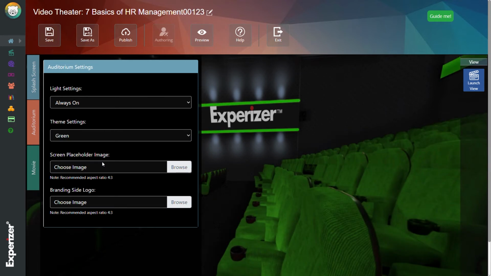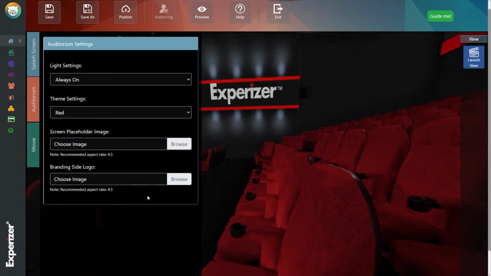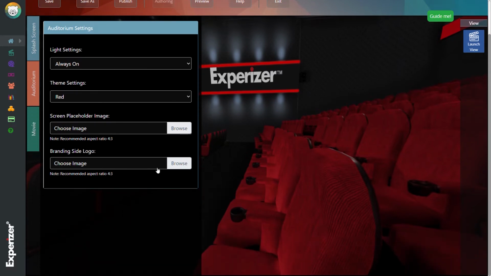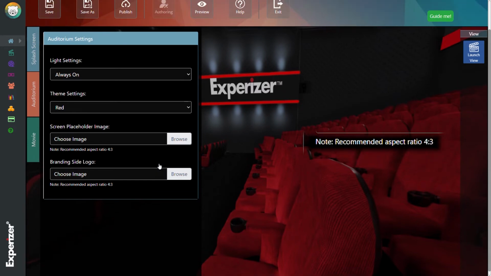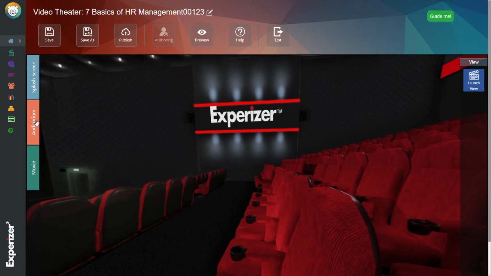Do you want to make it even more visually appealing? You can add a placeholder image for the screen as well as upload logos to brand your theater experience. To ensure image clarity, make sure the images are in the recommended aspect ratio as mentioned in the experience. That was easy. Now, let's add a movie for your experience.